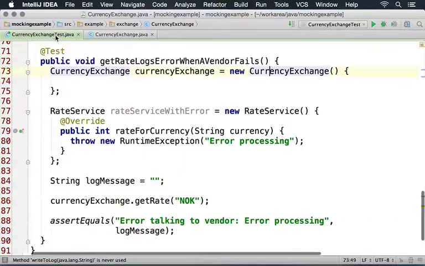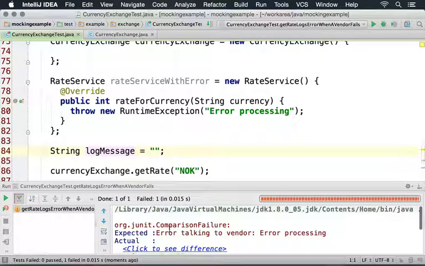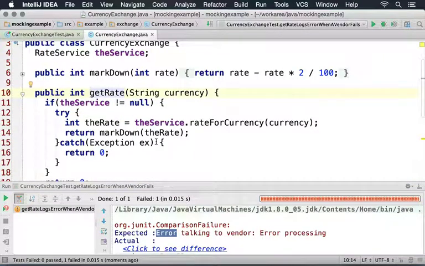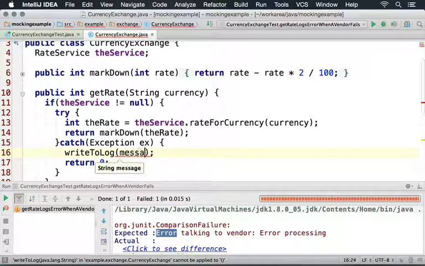Now I go back to the test, and in the test I'm going to call the get rate, and the get rate is not calling the write to log, so the test is failing right now. If you run this test, you can see the test is failing because that's not the exception you got. But of course, your intention is for the get rate to call that method. So right here, you can say write to log, and you can say message.